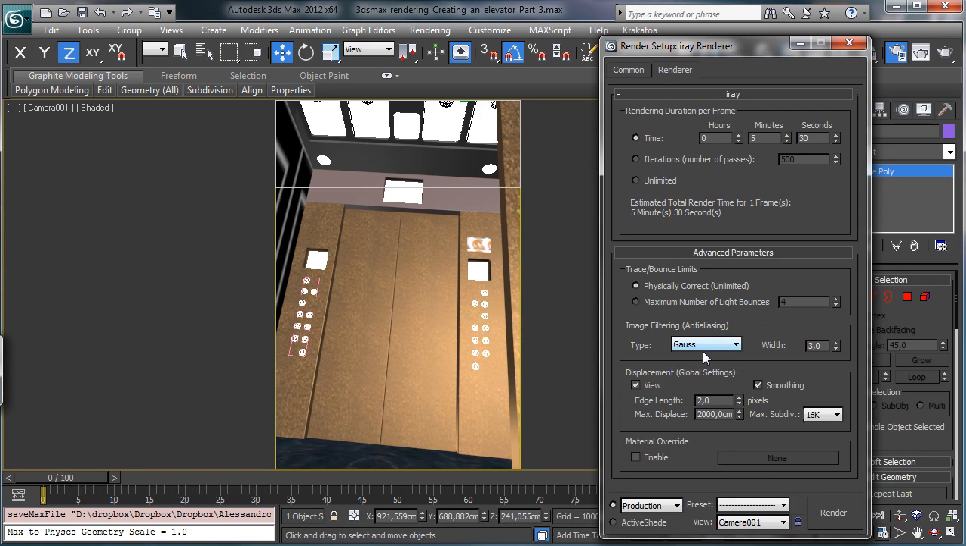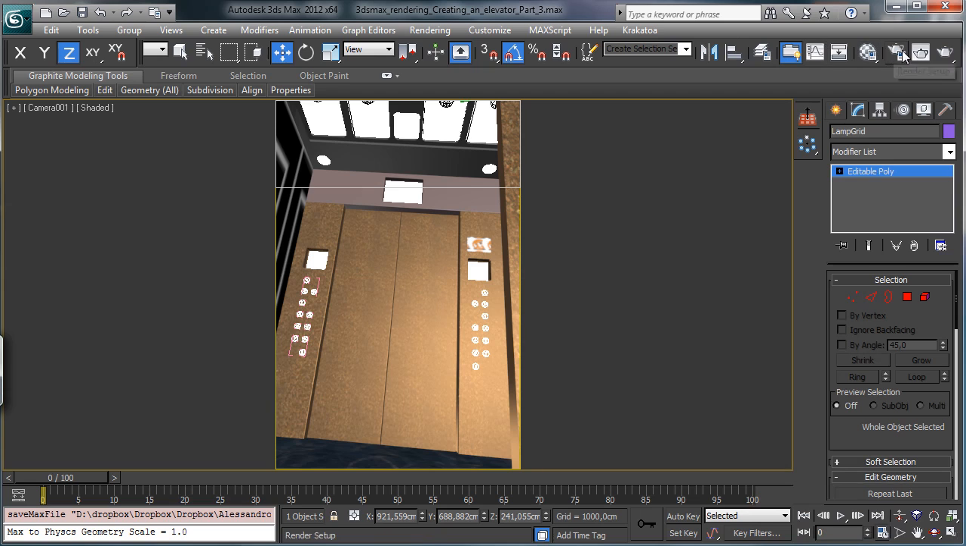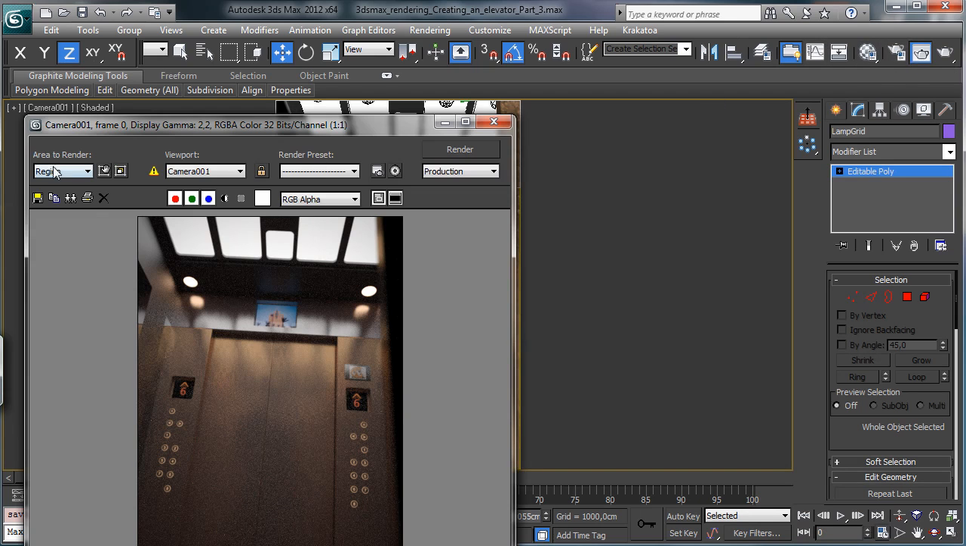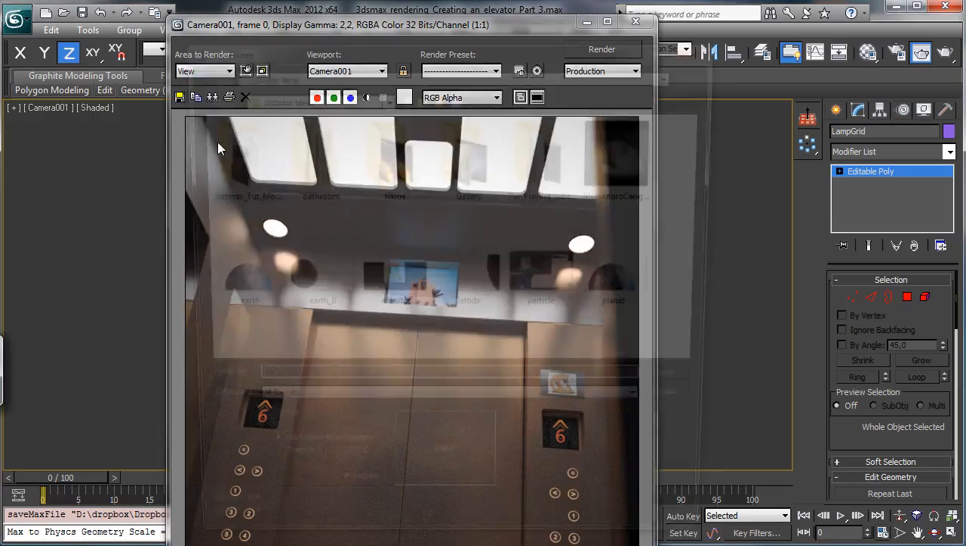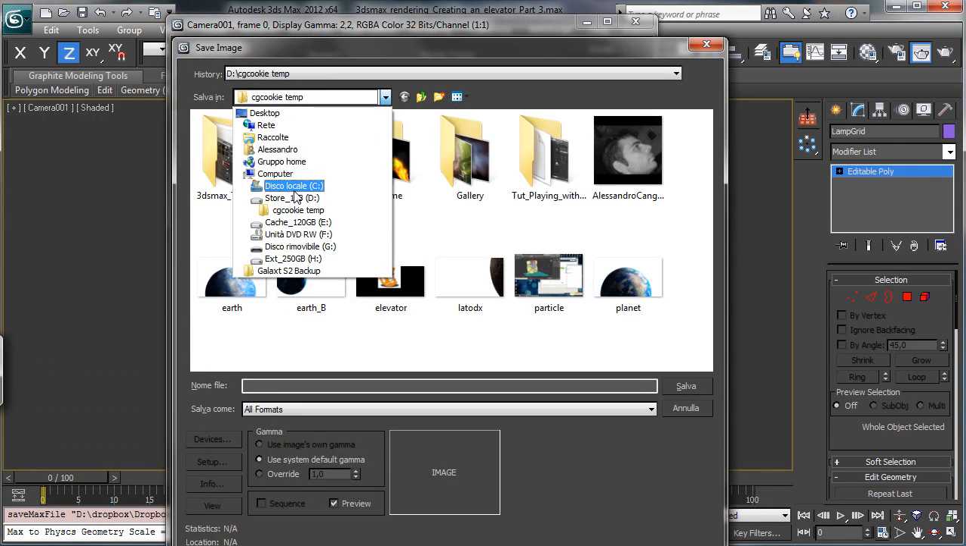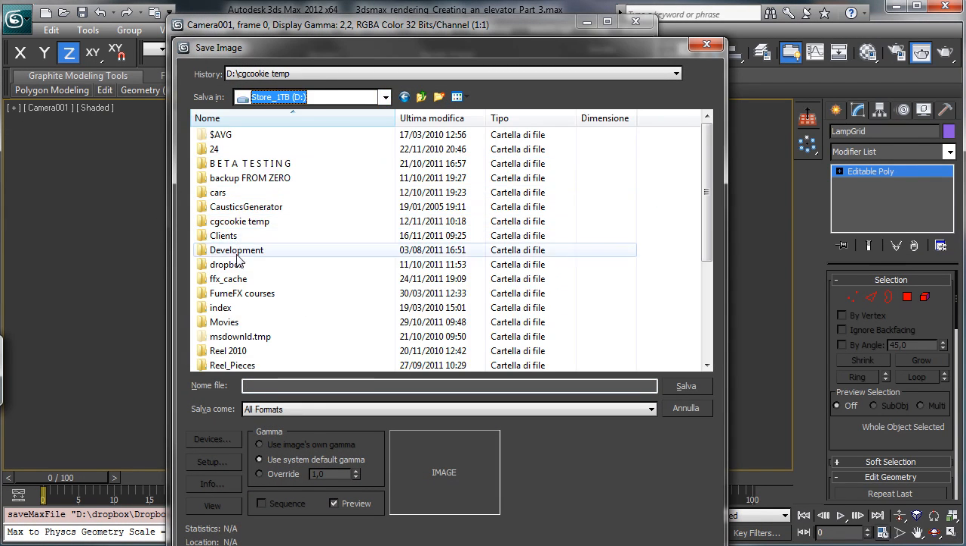And we have there the Gaussian, and we can stay with the Gaussian. Later we can maybe have a little bit of sharpen manually back there, and let's say that we'd like to have the complete render, and I can render it, and we can use it in compositing. Okay, the rendering is done. I can save it, and we can have it in the right folder.